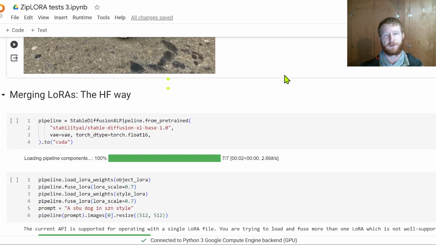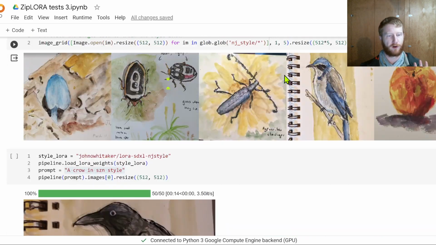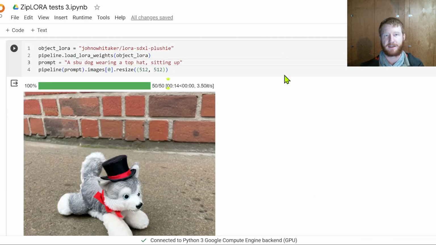Okay, so what if we want to use those two LoRAs together? I've trained one for style, I've trained one for the object. I'd now like to combine them so that I can get my object in my style.